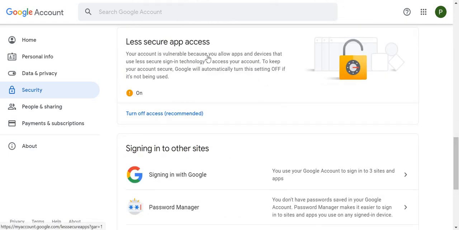In Security, you have Less secure app access. In this Less secure app access, you have to select it as on. Whenever it is on, only then can your Gmail account be accessed by the Pega application. So this is what we do. Okay, so you have to set it as on.